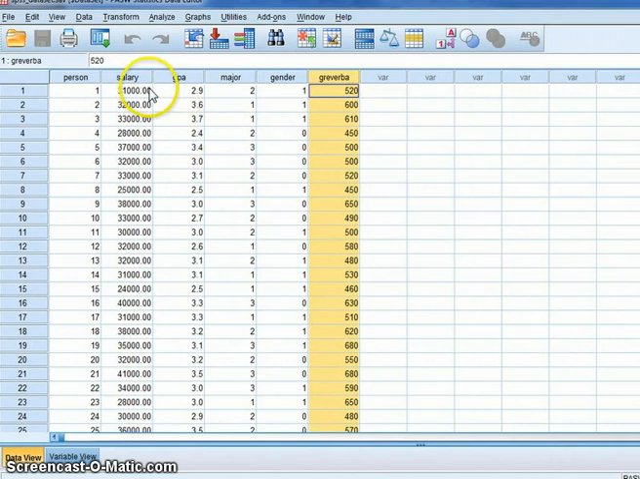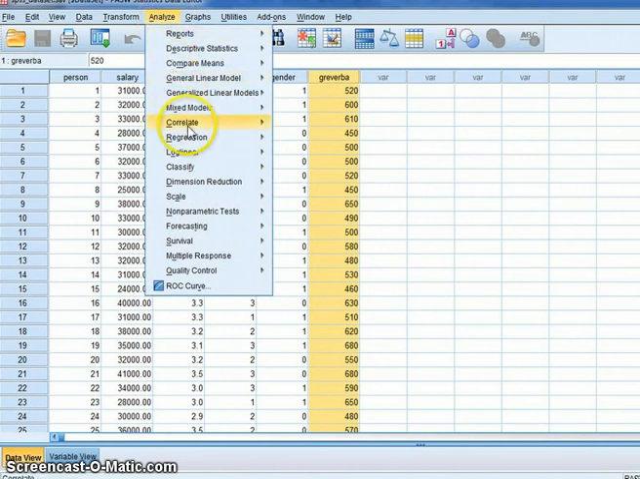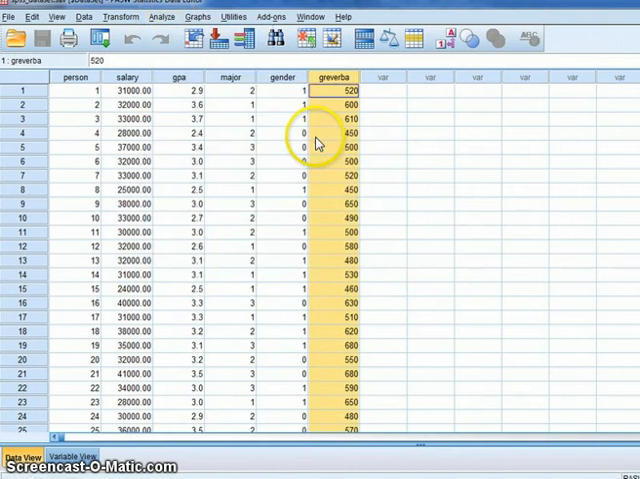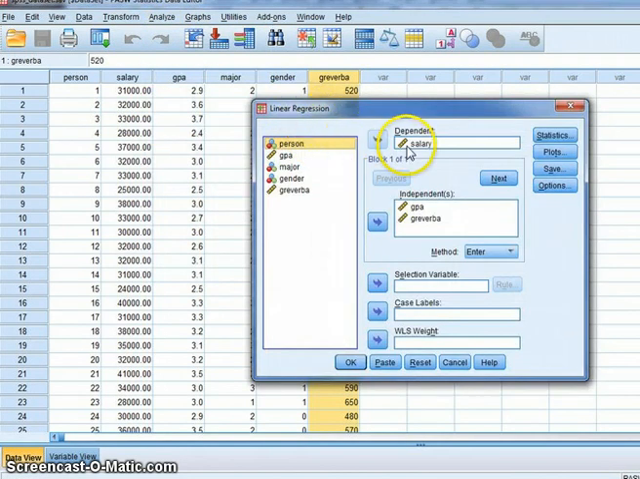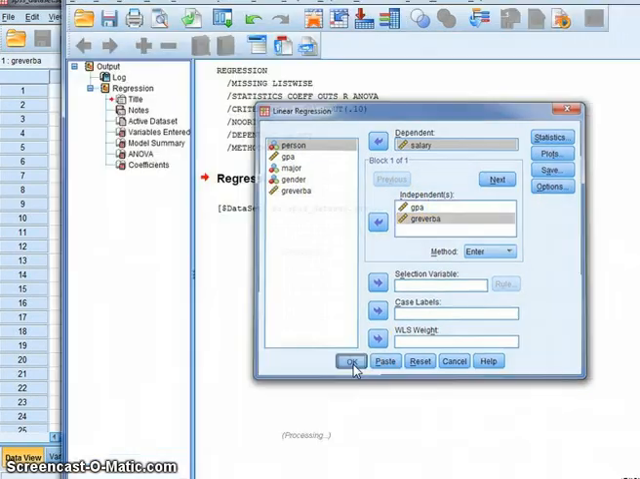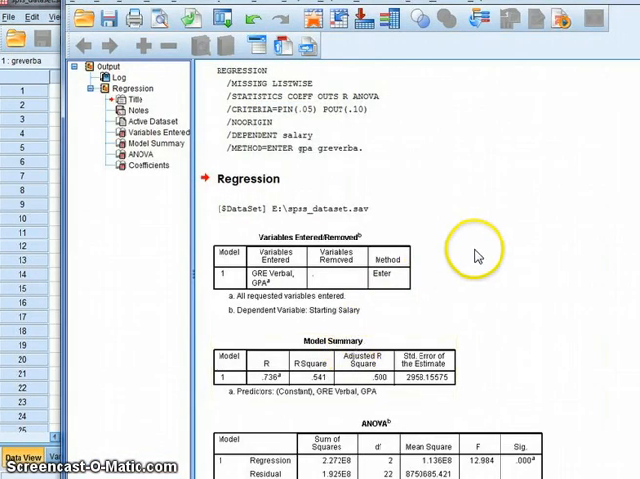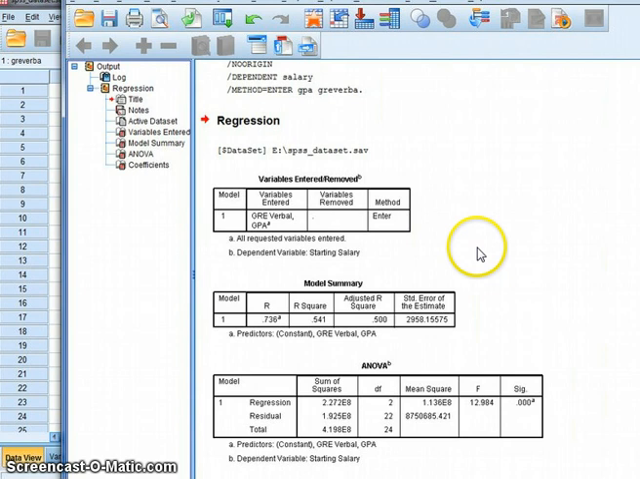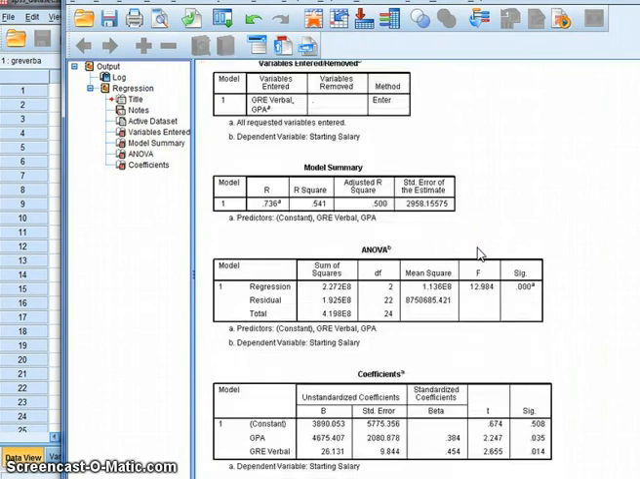salary information. Okay, so just like before, we go to analyze, we go to regression, linear, and this time I'm going to be entering the salary as the dependent variable, GPA as my independent variable, and I am also adding GRE verbal to my list of independent variables. And once I have these variables in the correct slots, I just click on OK, and I get the result of my multiple regression model.